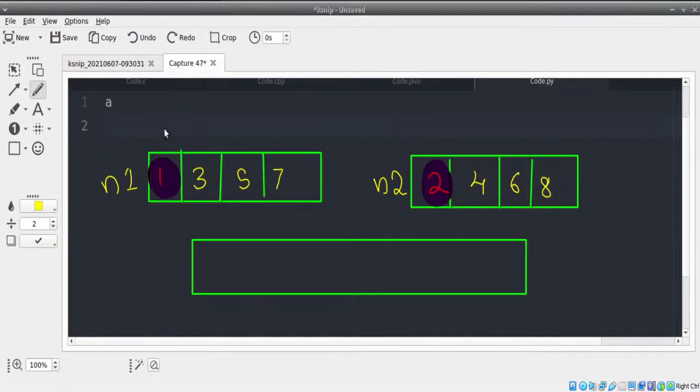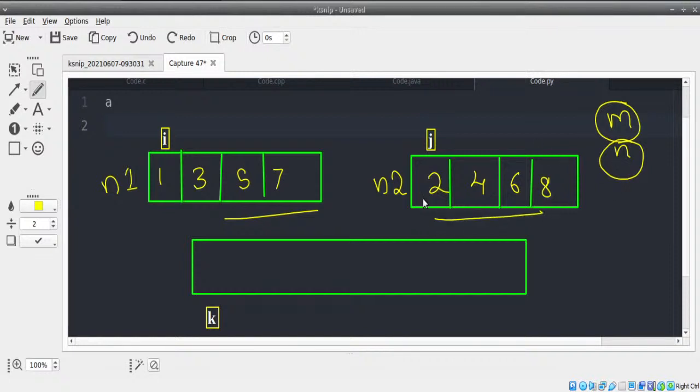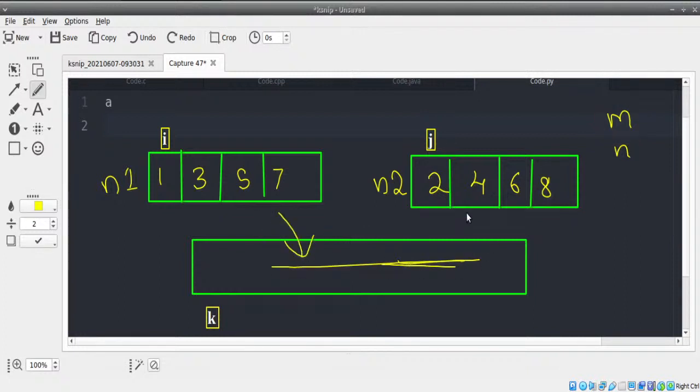Let's assume this is at an index i. I'll just make sure the font size is a bit bigger so that you guys can see. Let's assume this is at index i, and this is at index j. We'll also take one more index called k for our third array. So what we are doing here is comparing the first elements of the n1 and n2 arrays, which are our input arrays. Remember, in the input you're going to get two values, m and n, where m is the length of the first array and n is the length of the second array. Then the user will enter two arrays. Based on the two arrays entered, we need to merge them in a certain way.